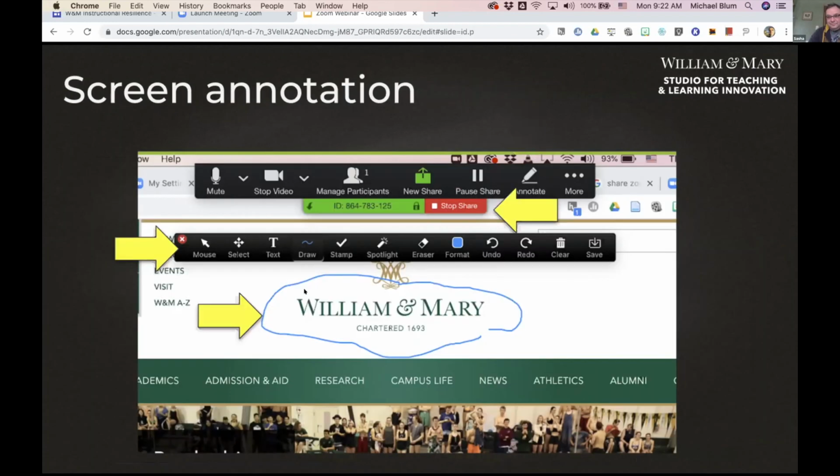And when you want to stop sharing your screen, there's the stop share link up at the top. So just keep that in mind. Sometimes it can be difficult to know how to stop sharing your screen. It's that red button up at the top, and it may disappear. You'll just have to hover over the top window and it'll reappear.